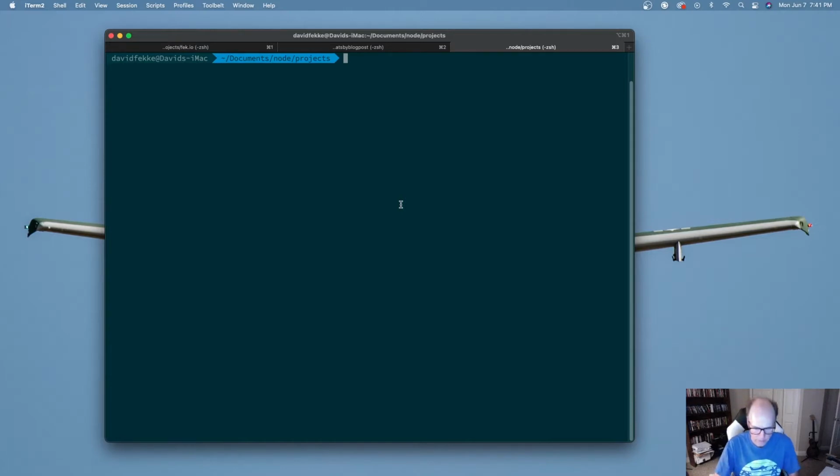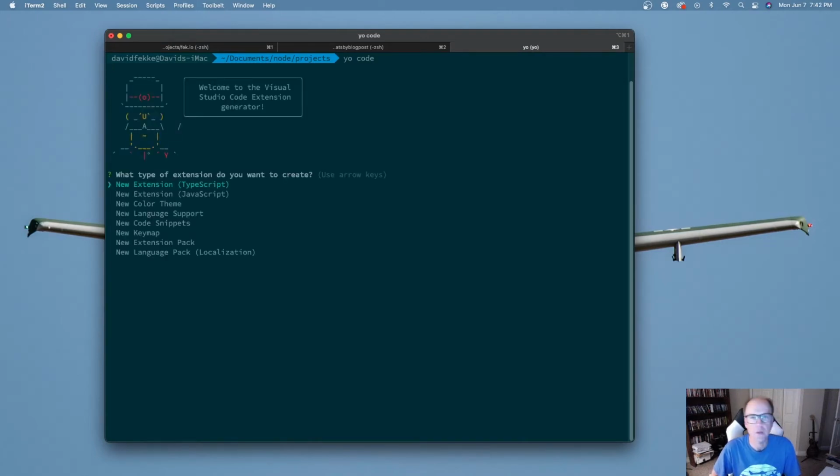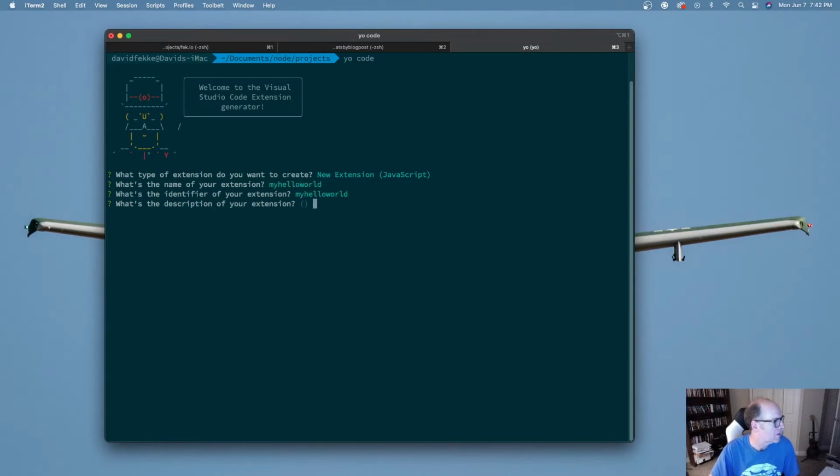What I'm going to do is type yo code. When I do that, it brings up this tool, and it's asking me a couple of questions here. Do I want to use TypeScript or JavaScript? I'm going to use JavaScript. It says, what's the name of your extension? Let's just call this My Hello World. That's the identifier as well. Description: test extension.